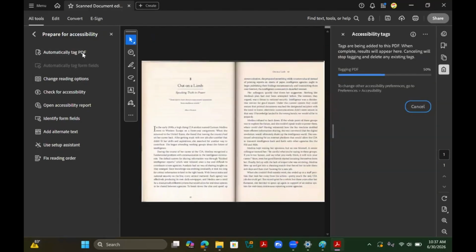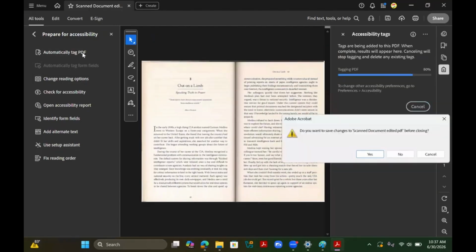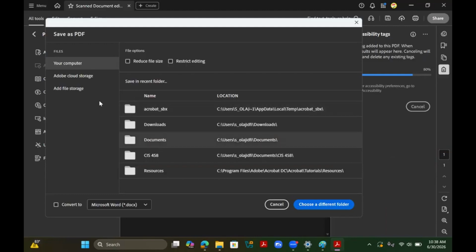Basically, tagging the PDF is going to help screen reader users to be able to navigate the file. It's going to be able to say, this is a heading, this is a paragraph, and screen reader users are able to use this navigation information to access the documents. Now, before the tagging is complete, you would get a pop-up menu or a prompt from Acrobat asking you to save changes before the tagging is complete. So I'll click on yes to save the changes, and then select the folder where I want the file to be saved.